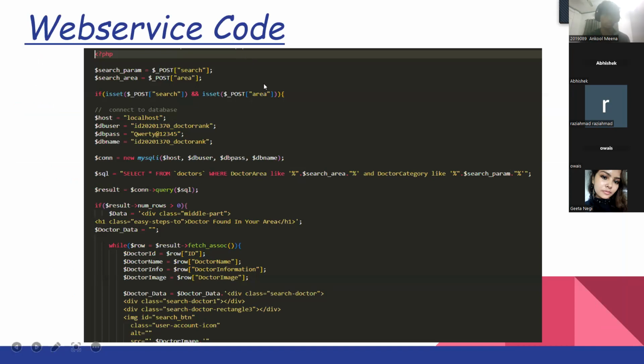This is the web service code. So this is the web service PHP code, which connects the front end and the back end part. I have taken the search and area using the post method and taken the variable, and here I have just checked whether the search and area part is not null, and they have taken the variable which are the inputs provided. This is the localhost ID and username password, which will help me to establish a connection to the MySQL server.